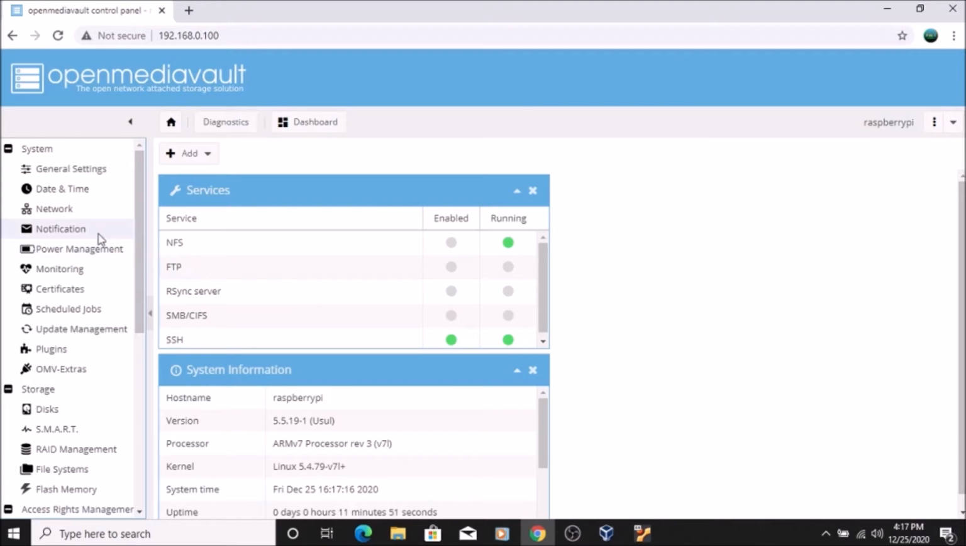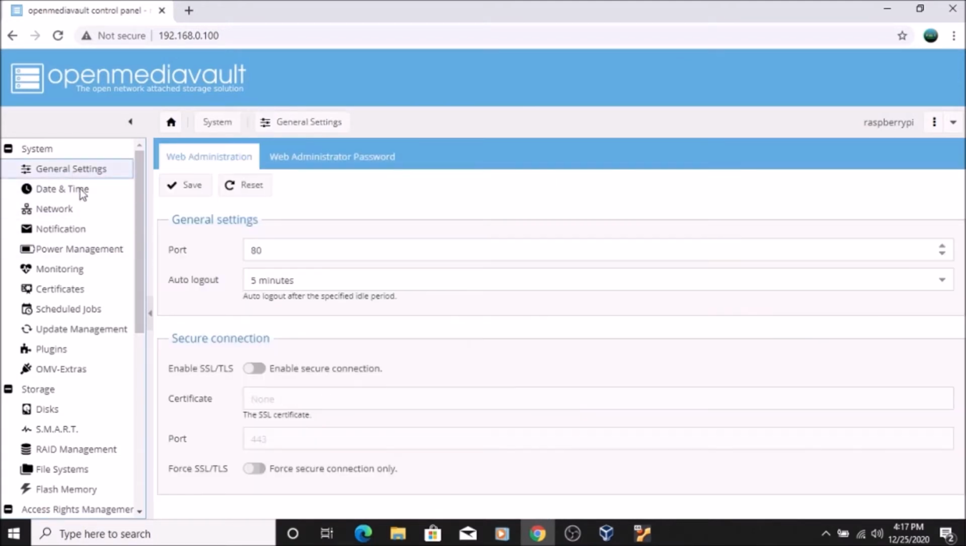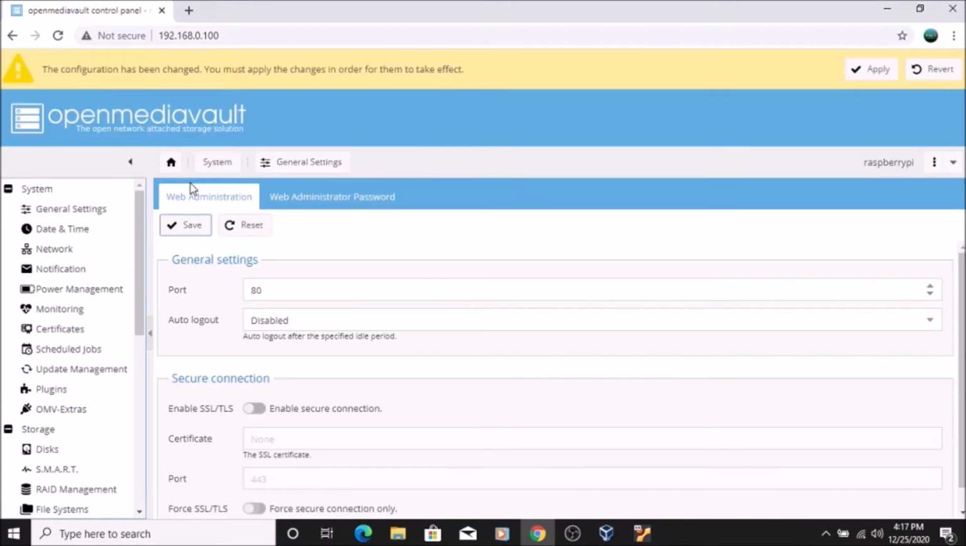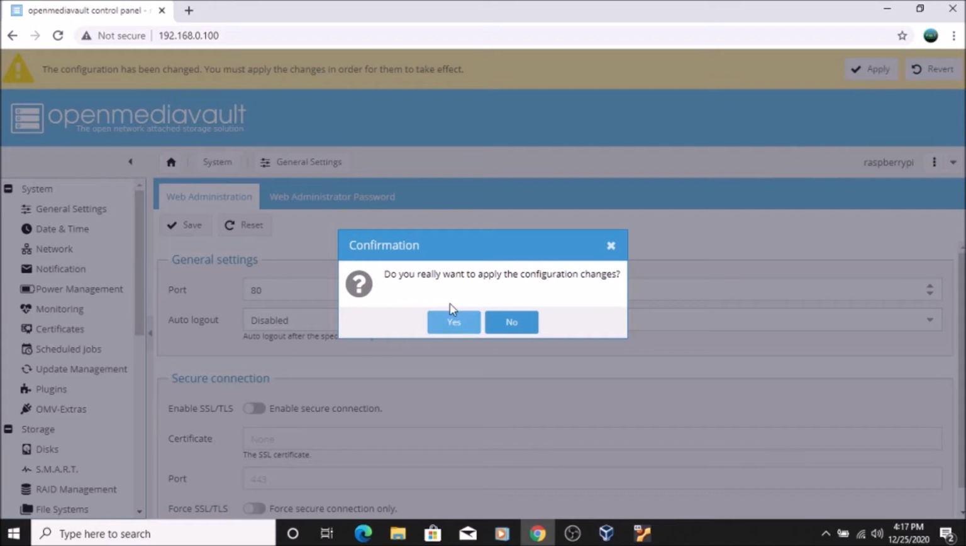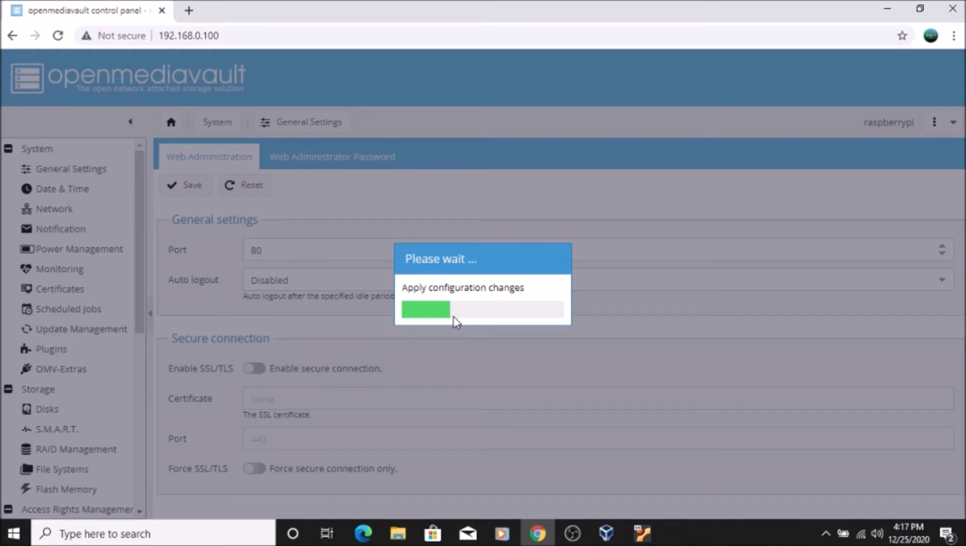First thing we are going to do, we have to go inside the general settings and disable the auto logout. Simply click here and disable the auto logout, and then save it. Of course we have to save. Then the configuration has been changed. You must apply the changes in order for them to take effect. So we are going to click on this apply button. Do you really want to apply the configuration changes? Yes. Within seconds the configuration changes will apply on our Open Media Vault.